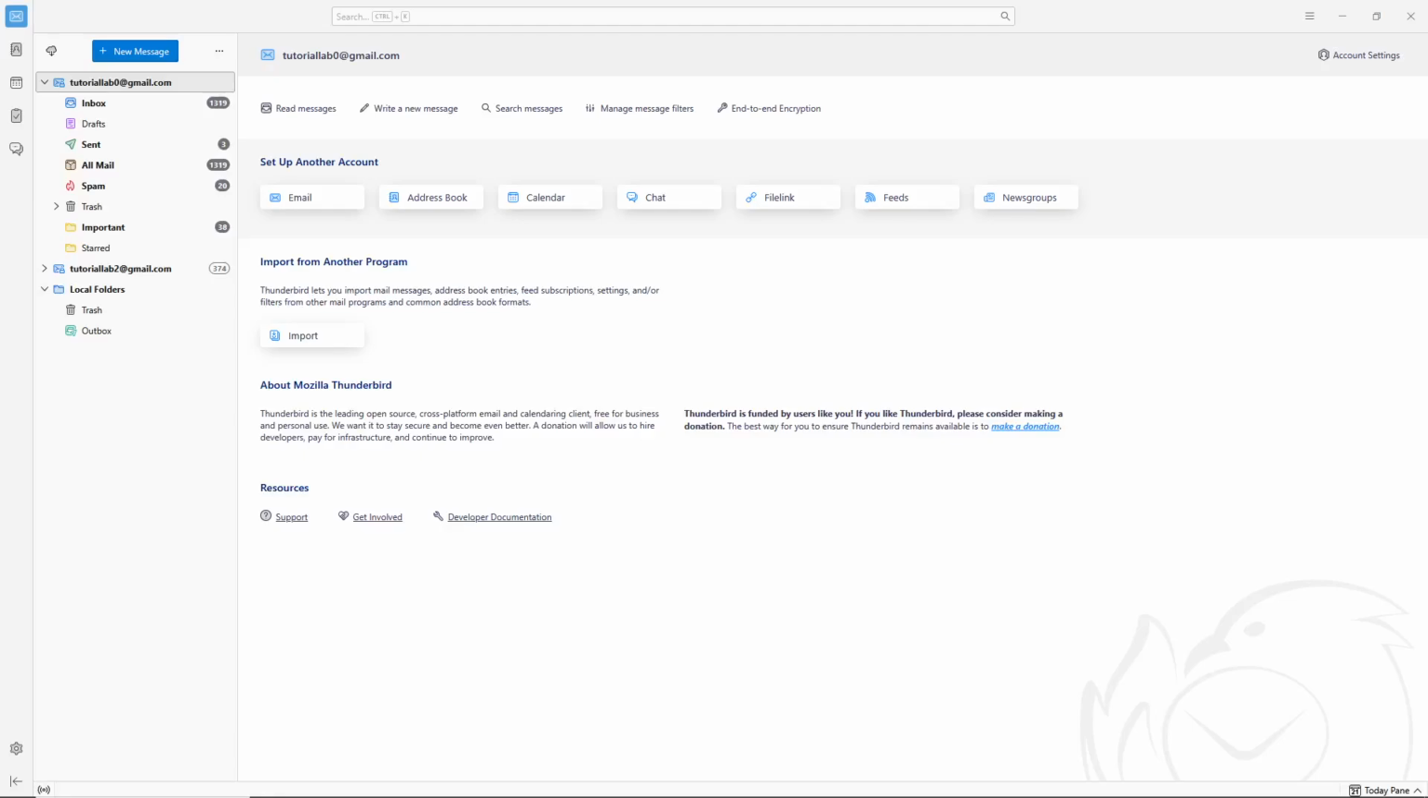Today I'm going to teach you how to change or disable the start page in Thunderbird. This is useful if you want a cleaner interface when you launch the application, or if you prefer to see a custom page instead of the default one. Let's get started. First, you'll need to open your Thunderbird application.